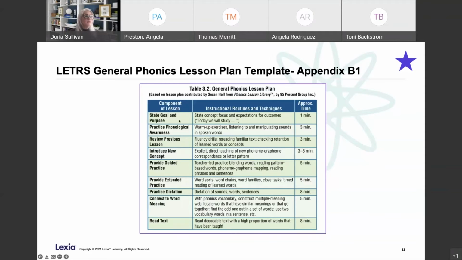You're going to have the purpose, practice sound, review, introduce new concept, provide guided practice, extended practice, an element of dictation. That's unique to the LETRS phonics lesson plan template. We want to always remember to take that speech to print, and dictation helps us with that. On the bottom, connecting to word meaning.